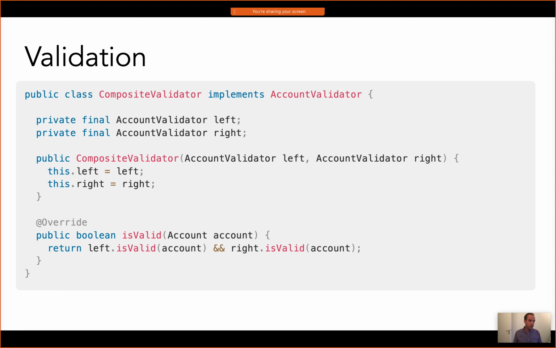So, and it is, because we see that the isValid method returns a Boolean, and Boolean is a composite. And because we know that an account is valid only if all the validators return true, we've seen that before, we need to use the AND composer, right? So here I've written an implementation that accepts an account and returns true only if the left validation succeeds and the right validation succeeds. And I could have written this in a different way.